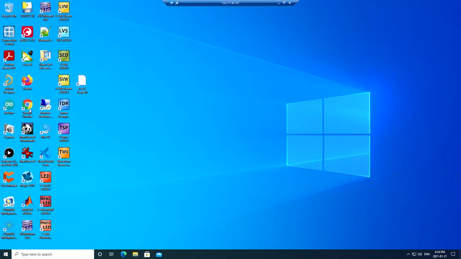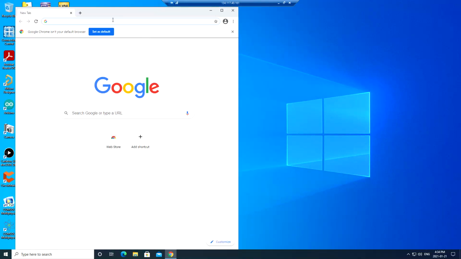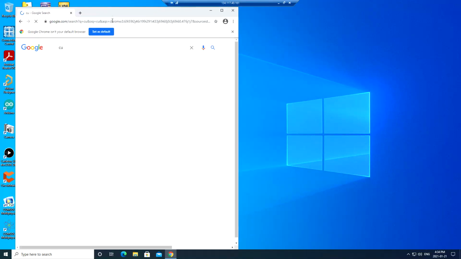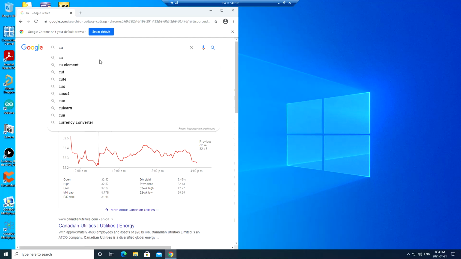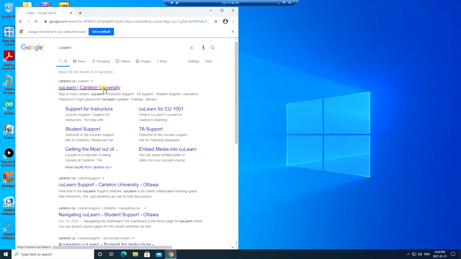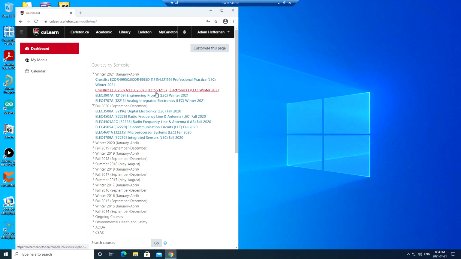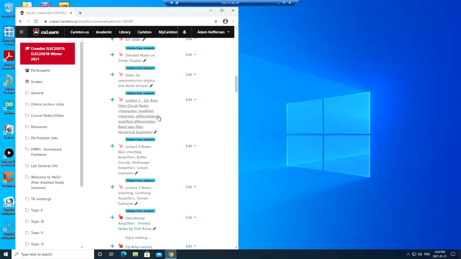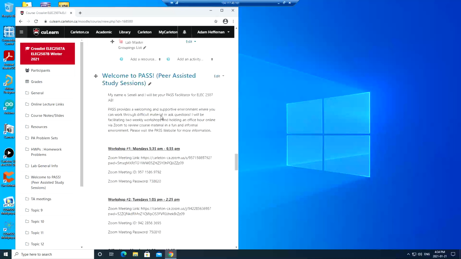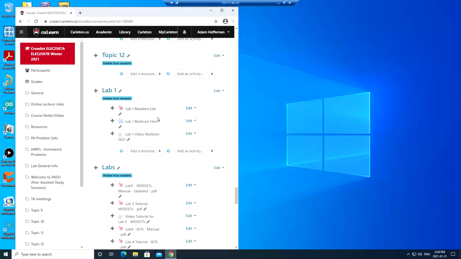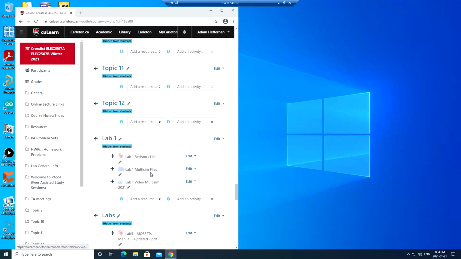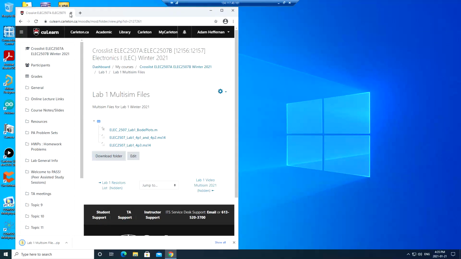So the next thing I'm going to get you guys to do is actually navigate over to CLearn. So go to CLearn. And you're going to go ahead and log in there. And you're going to scroll down until you find the Lab 1 info. And Lab 1 info should have the Multisim files as well as the MATLAB file and the resistor list. So I'm going to go ahead into that folder and click download folder.